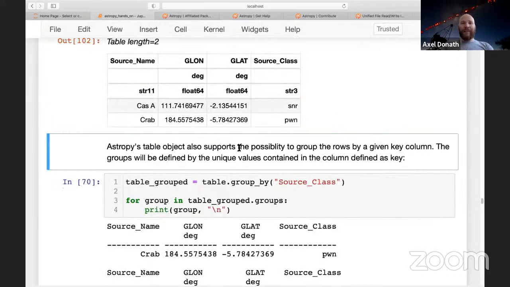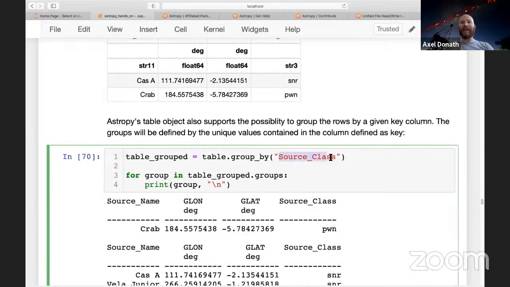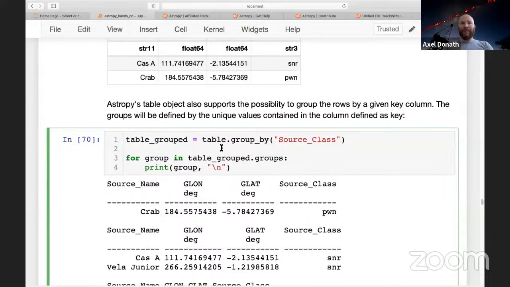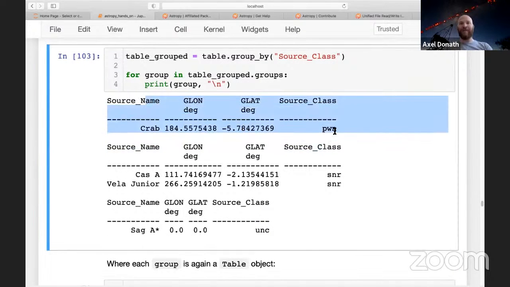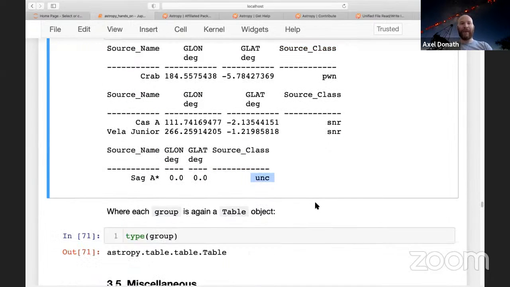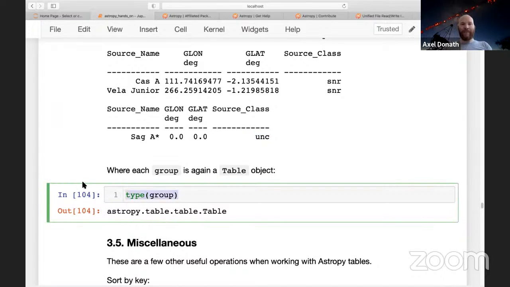Another thing that might be useful is grouping. You can group a table by a certain key, and this is defined with the .group_by method. Here I'm grouping the table by source class. And then I could, for example, just loop over the groups of the table. So I could say for group in table_grouped.groups, and then I print the subgroup of the table. And here you can see there's just one entry in the source class of a pulsar wind nebula, so this PWN. There are two entries for this supernova remnant, and then one for the unknown type here. And each of these group objects is again just a table object and works in exactly the same way.